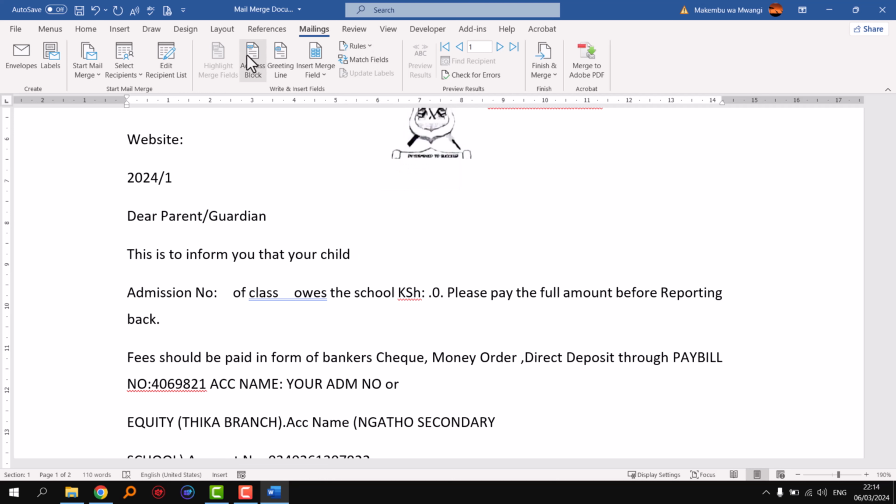So address block, no, we don't have that. Greetings on this letter, we don't have that. Insert mail merge field, yes. So we have this point where we need, this is to inform you that your child, the name of the child should be there. So at this point, I click on it and I click name, and every child's name will appear here. What next? Admission number. I'm here. The admission number should be there.